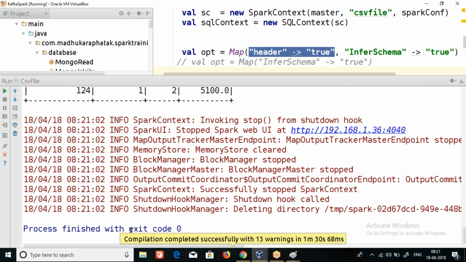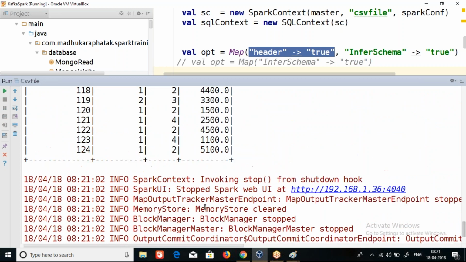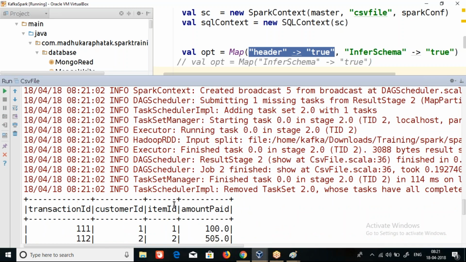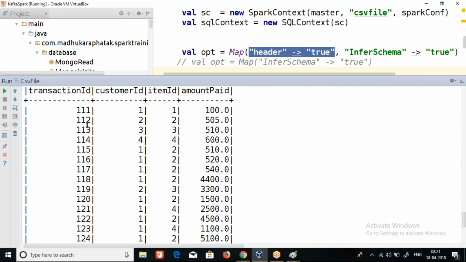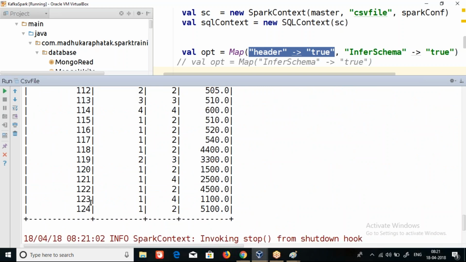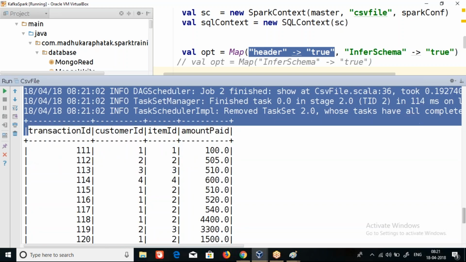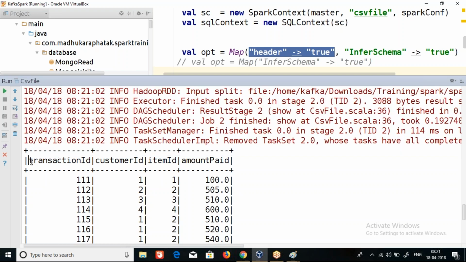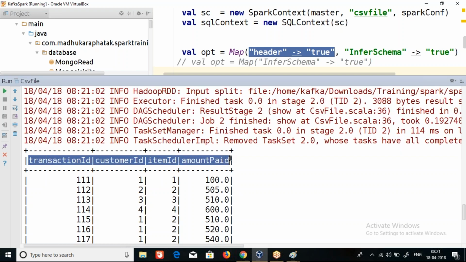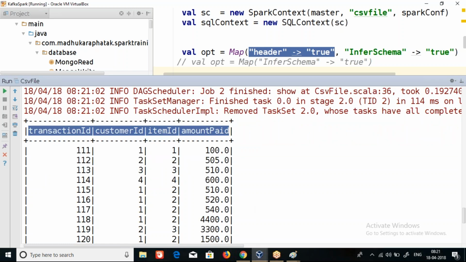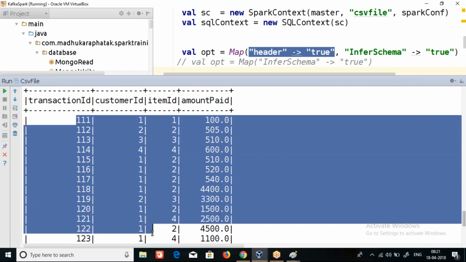So it has exited with code 0, hence it has successfully executed the program. So as you can see here, this is how it will show the data. So it looks just like a table. This is your data frame. So this data frame has a schema. This data frame has a header. Header is treated as the columns here: transaction ID, customer ID, item ID, and amount paid. And these are the values of those columns.